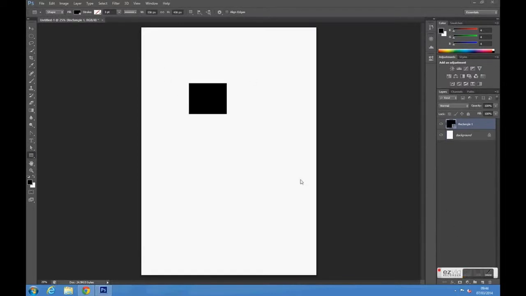The first tool is the Move tool. This allows you to move things around depending on which layer you have selected.